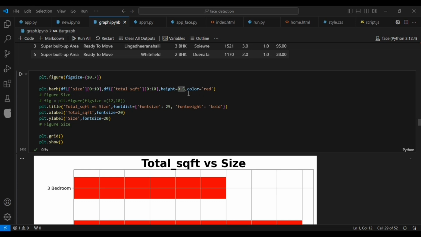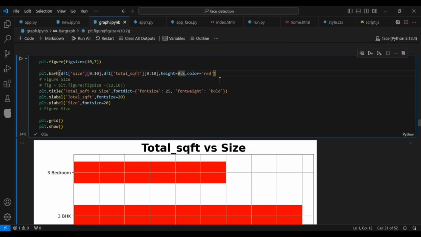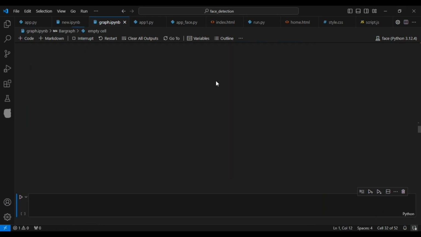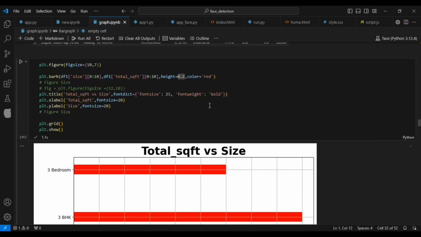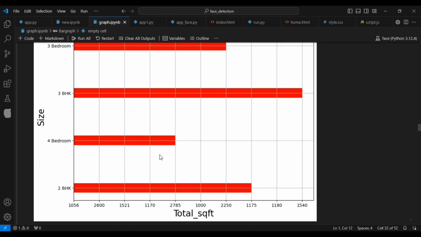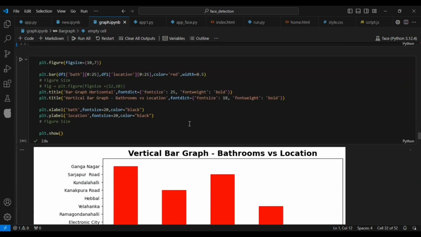Then the height of these bars. Height is basically the width of these bars. If we change this, then the width will change. So yeah, this is another parameter we can add, and then the colors and the rest are the same as we saw in the earlier graph. So this is a horizontal bar graph. As we can see, this is how it looks. And let's move on to the vertical bar graph.